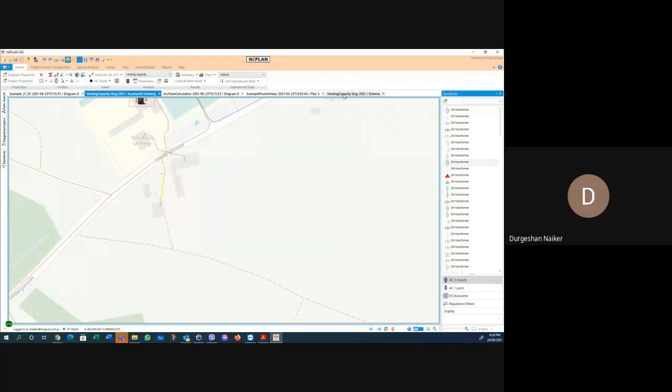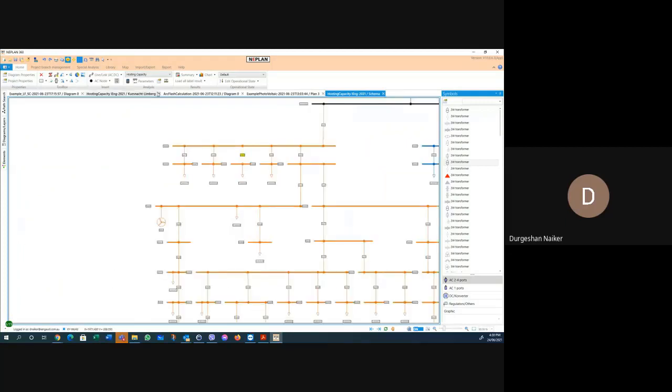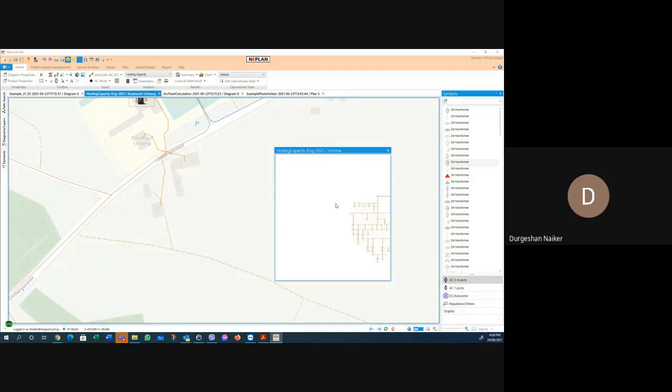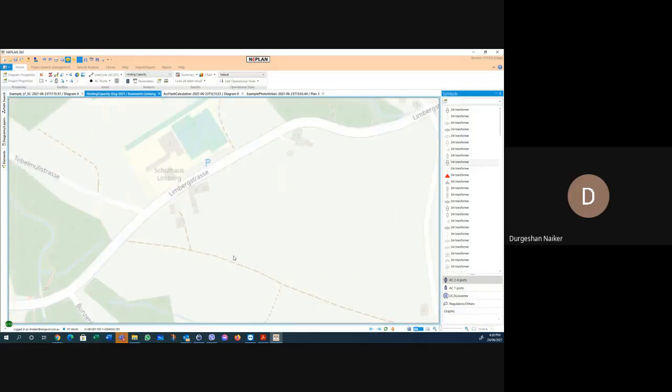Another thing I can do is bring this diagram and put it here on the side, and expand this, so it's like picture in picture. I have the single line schematic of the calculation. But today we'll close this and just look here in the schematic.